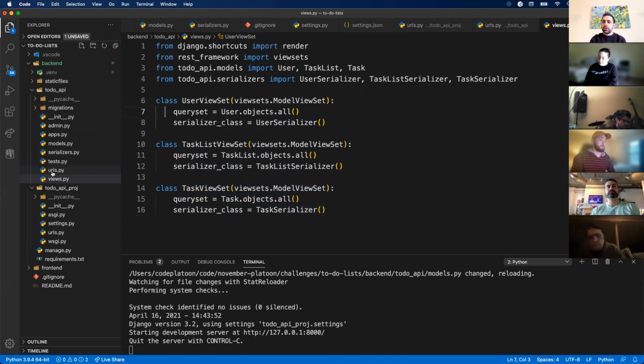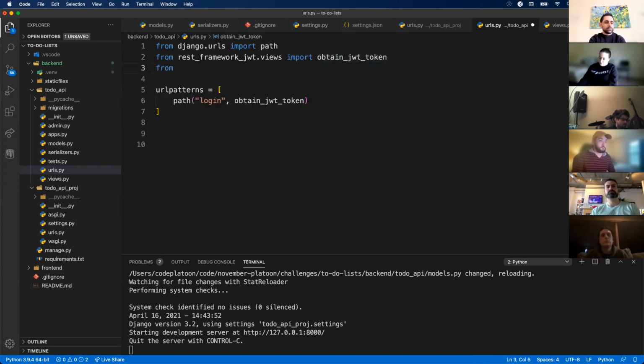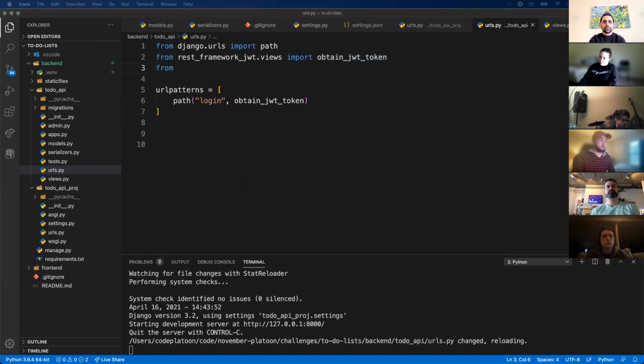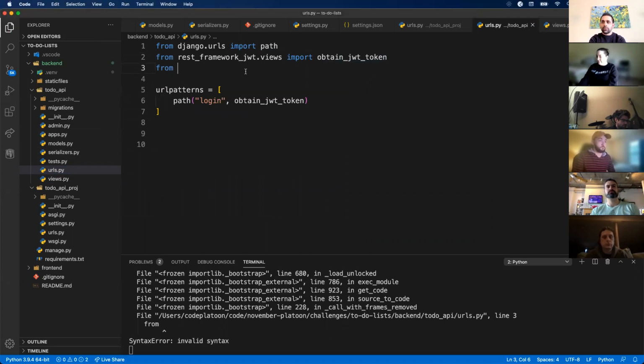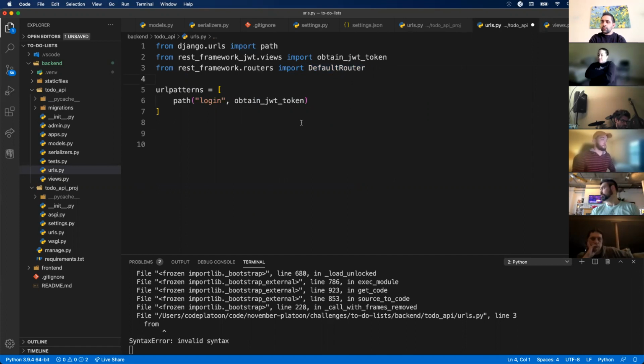The last thing we need to do is hook it up in our URLs. So we're going to keep this URL for getting our token. I'm going to add a few more. We need to get a router. So from rest_framework import routers, import DefaultRouter. And this will create default routes for us. We don't need to specify all of the new, create, update, delete. We just use what Django REST Framework provides for us. To do that, router equals DefaultRouter.